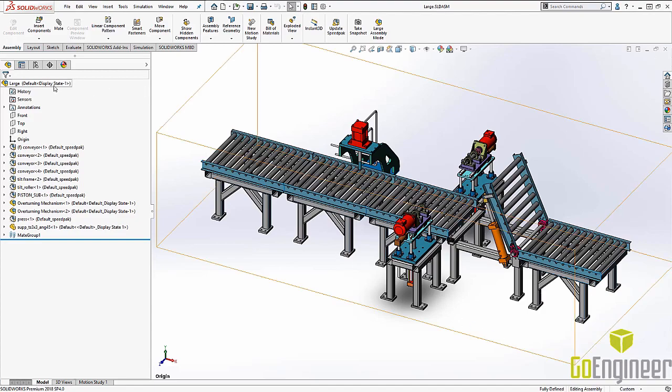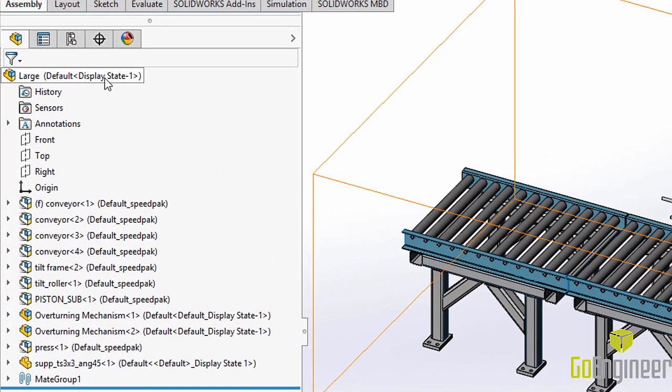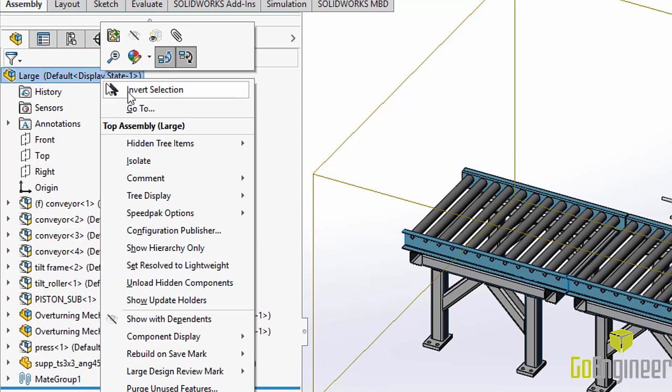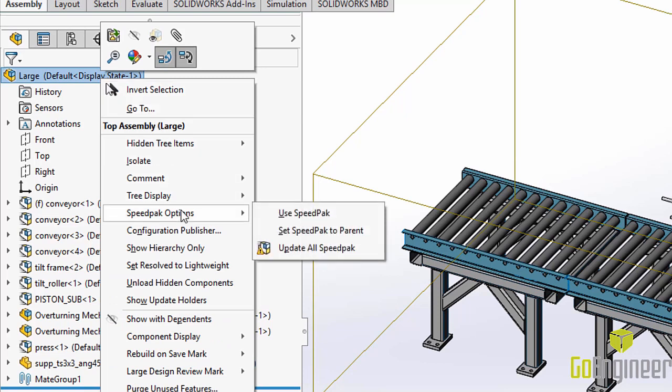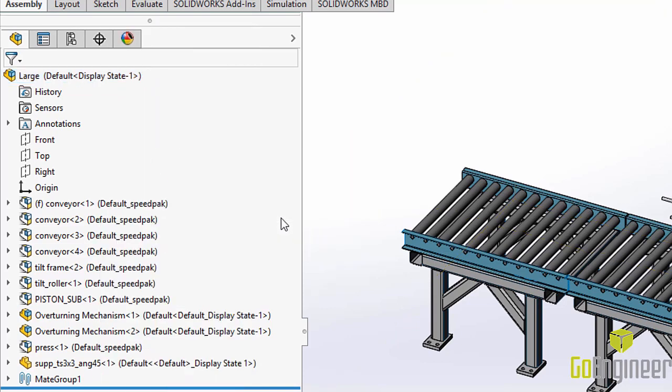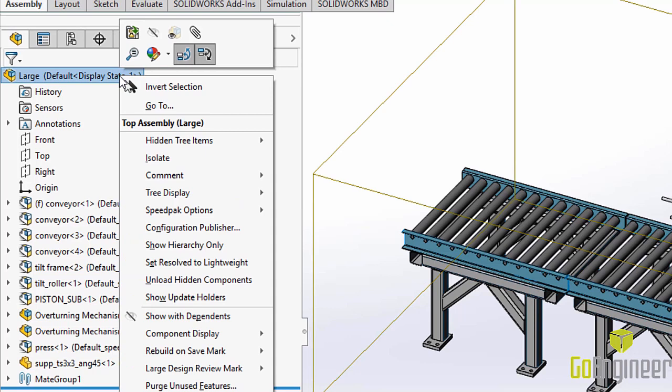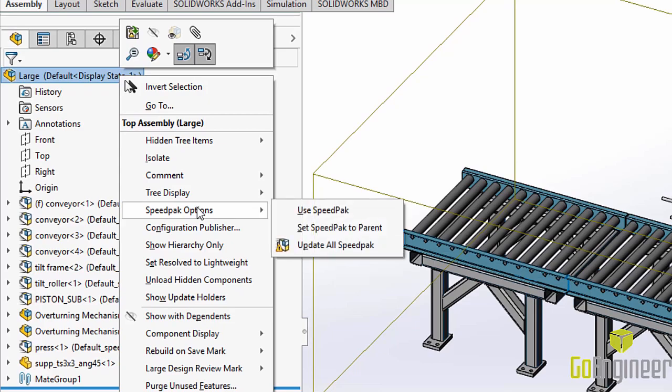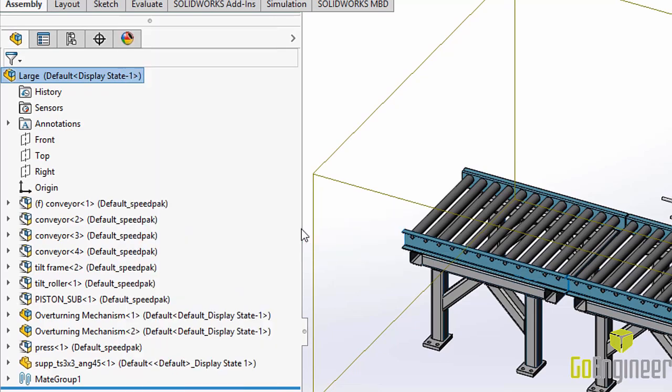Aside from the File Open dialog, you can also access this functionality by right-clicking on the name of your top-level assembly in your feature tree, going to Speedpak Options, and hitting Use Speedpak. If you want to reset all of your Speedpak configurations to their fully resolved parent configurations, you can also right-click under Speedpak Options, Set Speedpak to Parent.